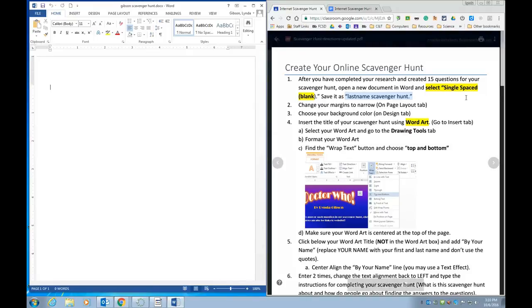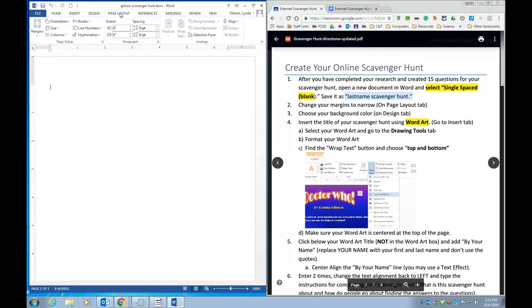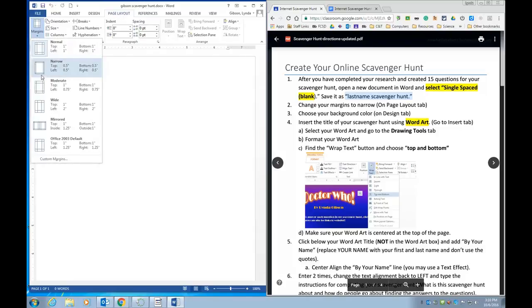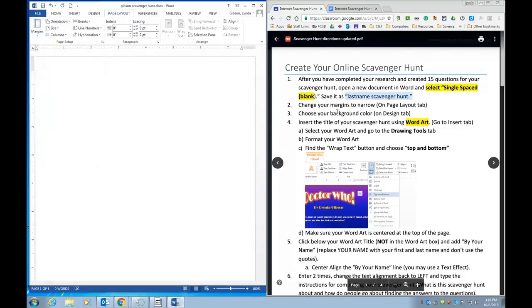Now the next thing is you're going to change your page margins to narrow. That's one of the things that we've done in a previous assignment. That's just on the page layout tab here. Come up here to where it says margins and choose narrow. Easy, easy.